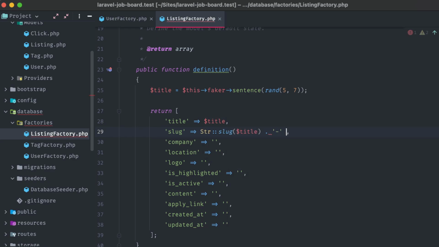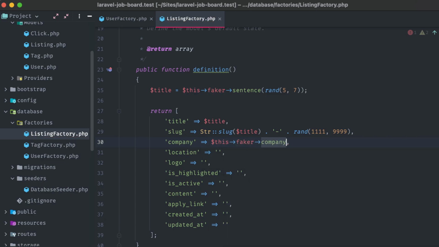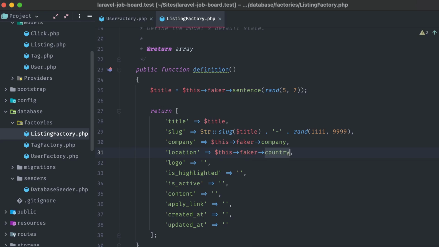Additionally though, I'm going to tack on a dash and a random 4-digit number at the end of this. While each title will probably be unique enough coming from Faker, there's no harm in being extra cautious for a database value that should be completely different. For company, we can use this Faker company, and for location, this Faker country.